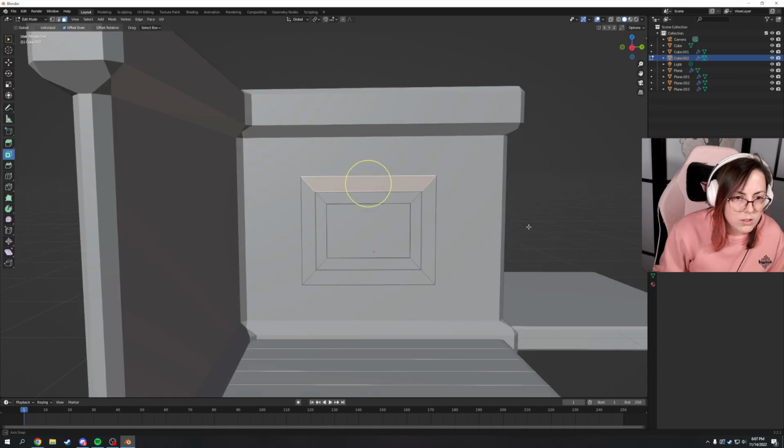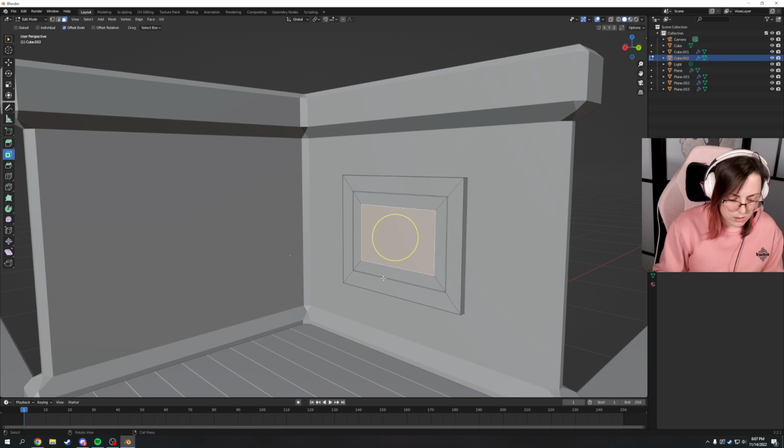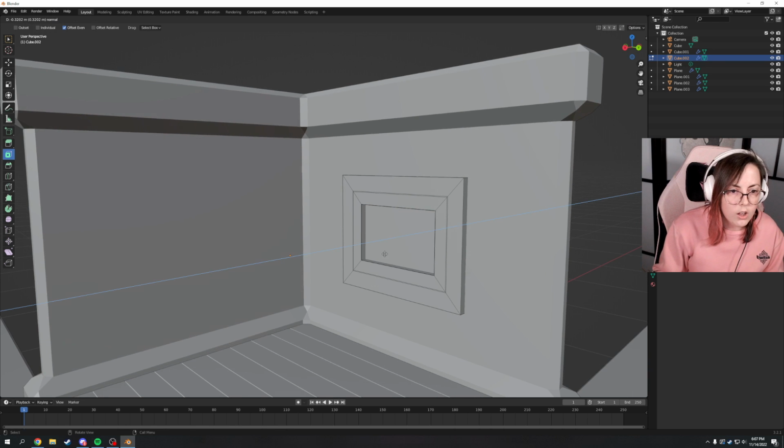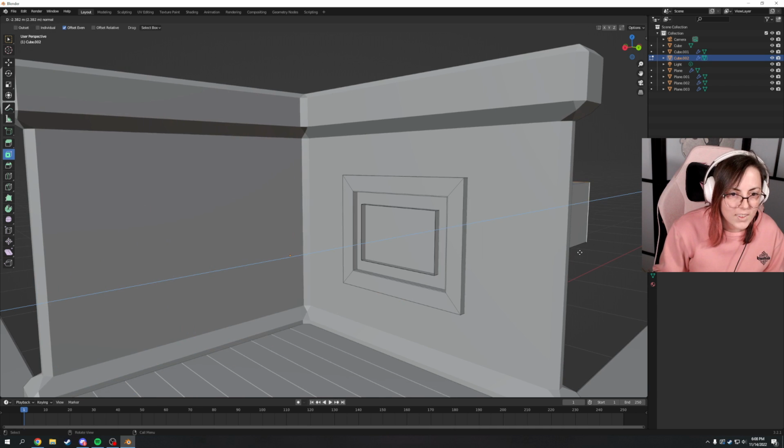It looks like a mounted piece of artwork though, which is kind of cool. E to extrude. Oh! Okay, so I could do that with these too. So if I selected those, would that be E to extrude as well? Oh, neat. Okay, so that's like this.